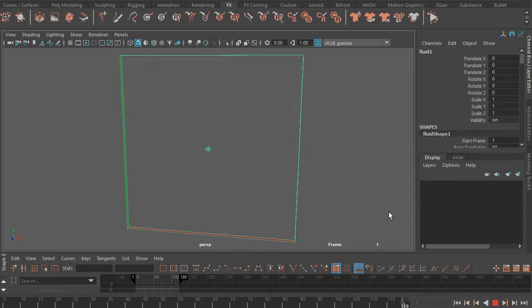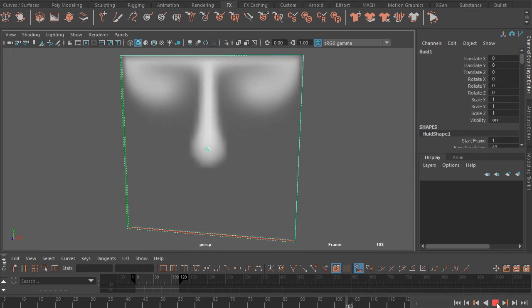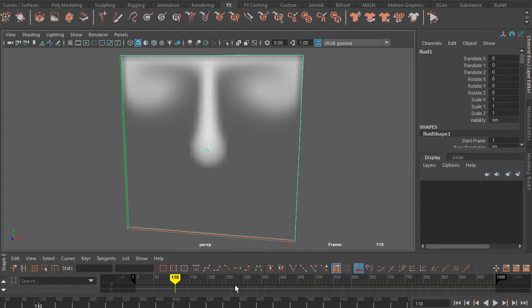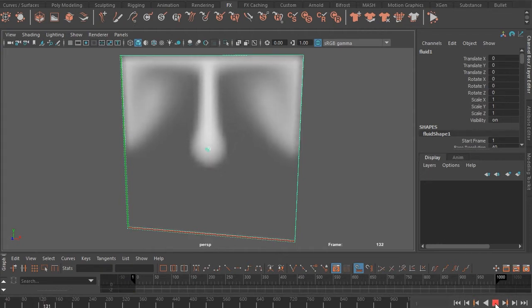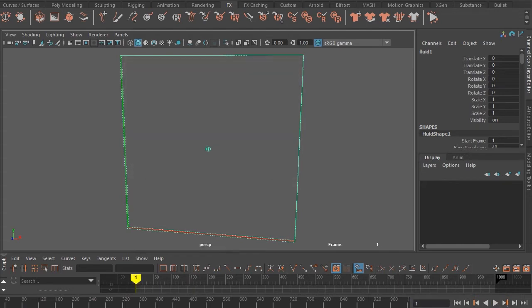It fills up, and we get a nice flow upwards, which is interesting because you would expect stuff to fall down. Let's get some more frames in there. Why does it go up? Well, because gravity is pointing up in Maya fluids by default.